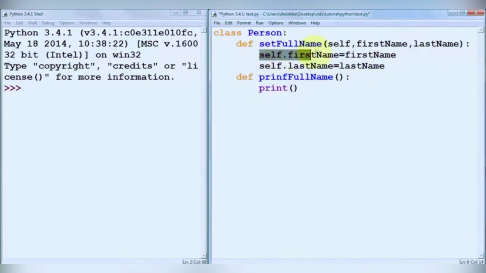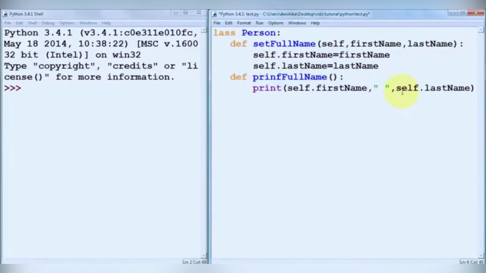To call any member function or member variable of a class, you just need to use self, and self just indicates that it's a member of the class. Okay, so always use self, and we are going to print self.firstName, which is the first name, and then we can give a little space here to separate them, first name and last name, and then you can just take the last name and print it.